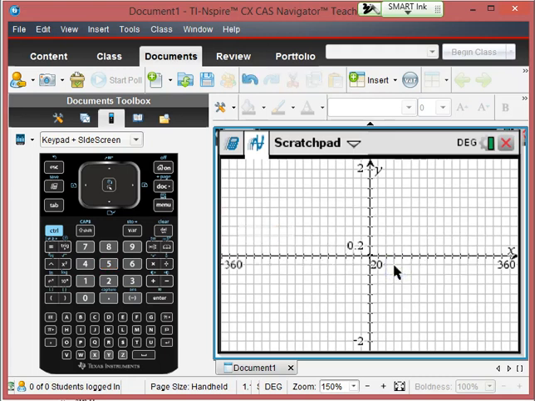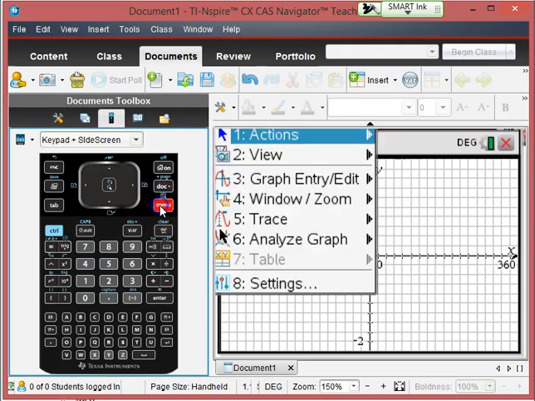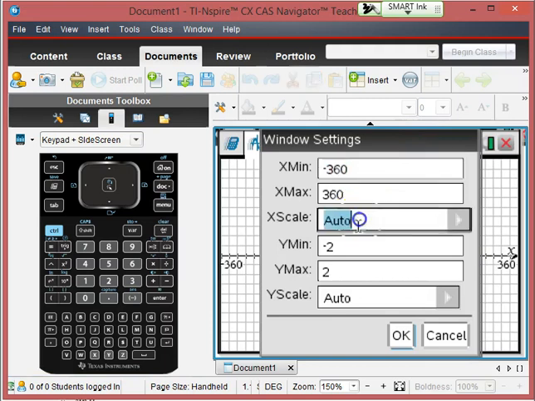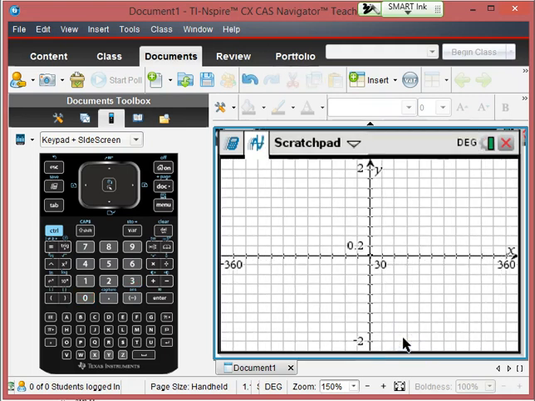Now it's back to the way it was before, I think. Nope, it didn't. Oh, that's my trace step. I wanted to go to my window settings. I wanted my X scale to be 30 because I like that better. Okay, so sometimes when you go off the screen you have to redo some things.